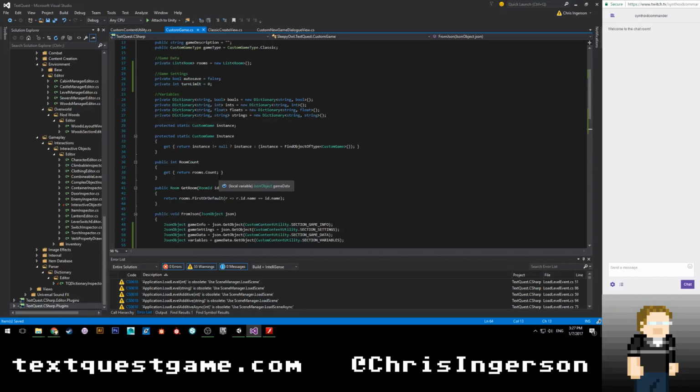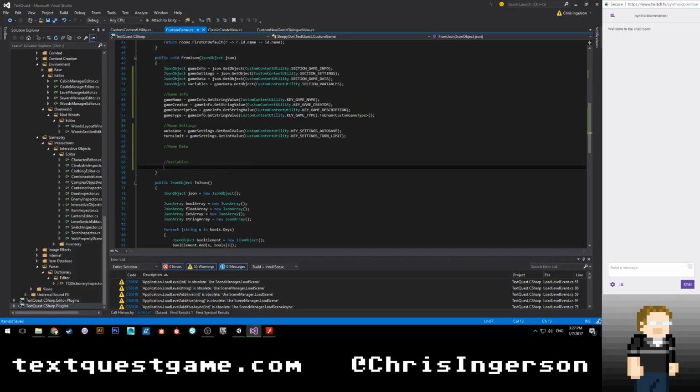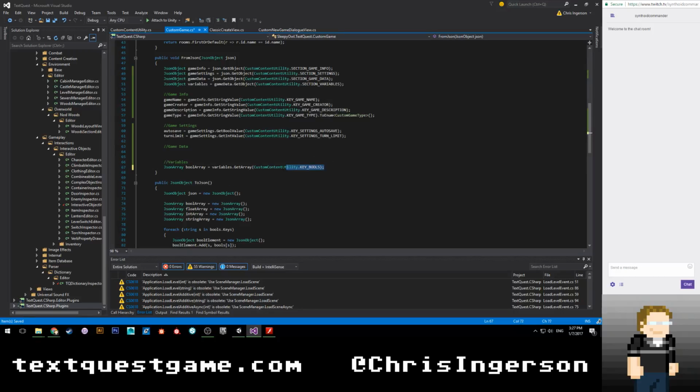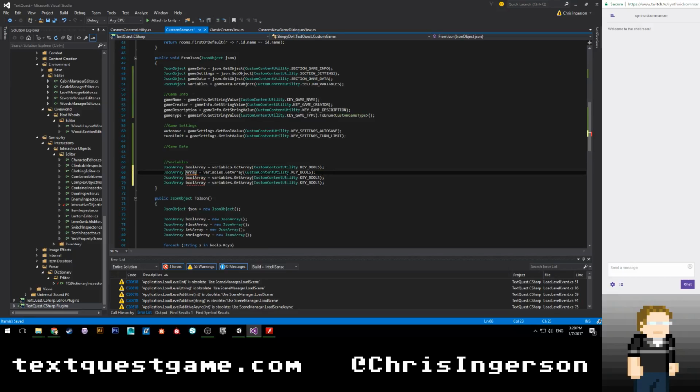Alright, so from there we're going to go to game data, which right now does nothing, so I'm not going to worry about it. And variables, so we're going to say JSON array bool array equals variables dot get array custom content utility dot bools. All right, just copy this 3 times, and we're going to say float array, int array, and then string array. All right, and then we're going to say floats, ints, and strings.